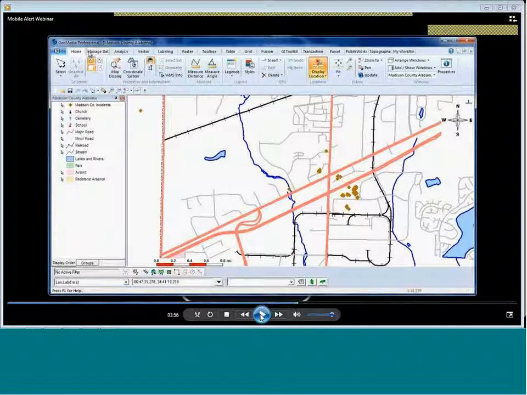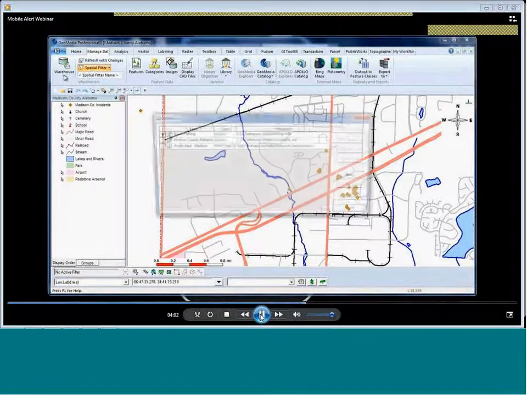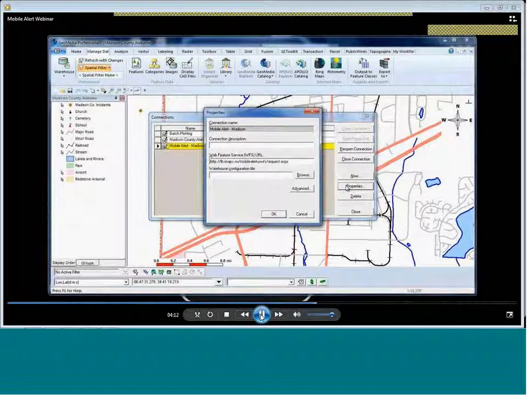So I'm going to access that hosted system in GeoMedia Desktop, GeoMedia Professional here. I'm going to go in just to show my connection information. I've got different types of data servers that I'm using, but the one in particular is the last one on the list. It's got the Mobile Alert Madison name.